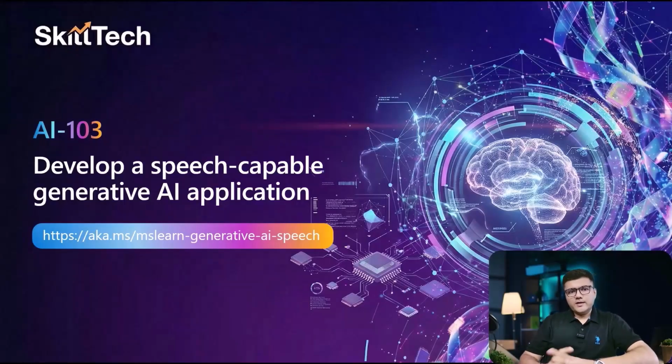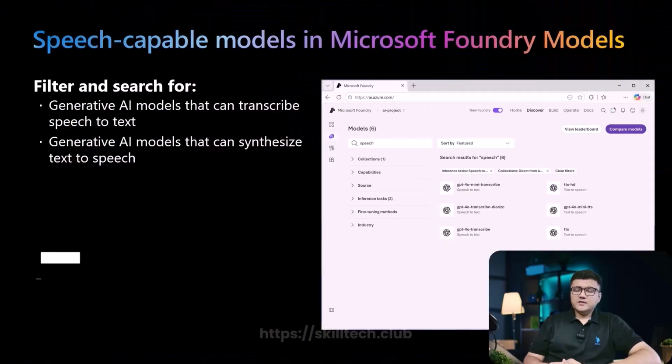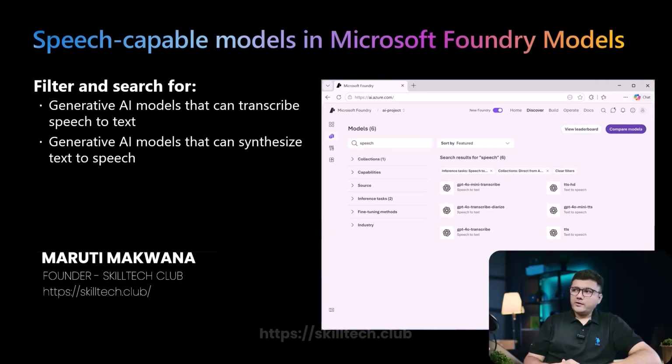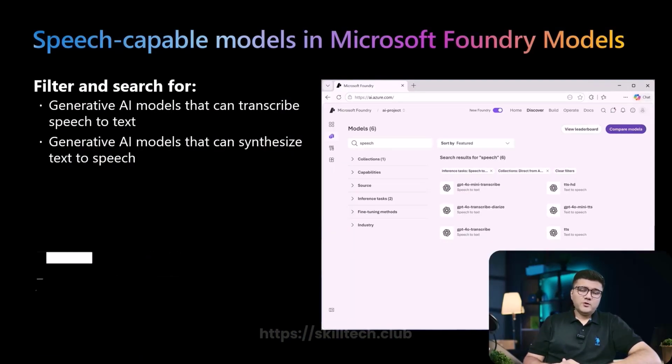Okay, now let's have a look at developing a speech-capable generative AI application. First, let's understand that when you're dealing with the Microsoft Foundry model catalog, we know we have 11,000-plus models available inside it, but some of these are speech-capable models. When you are trying to find them, you're basically focusing on two words.